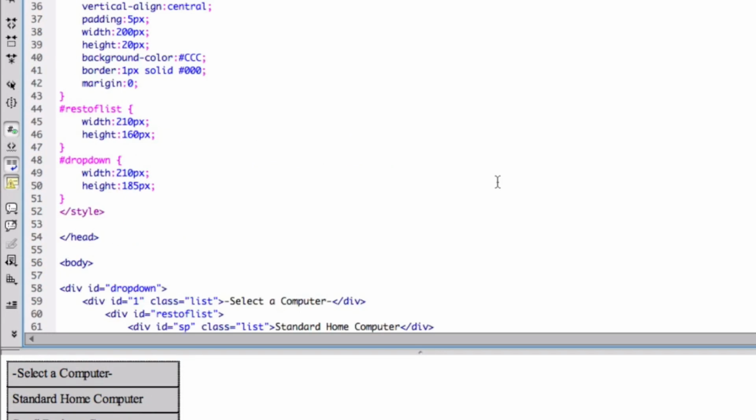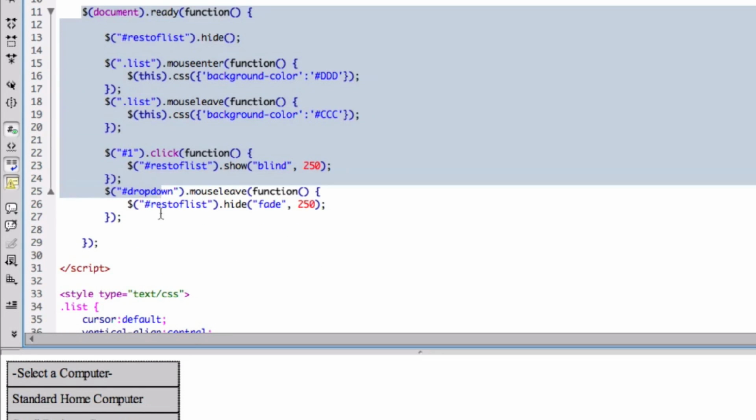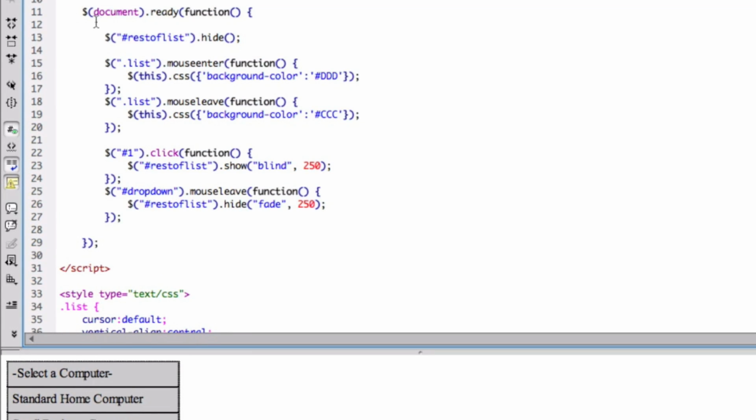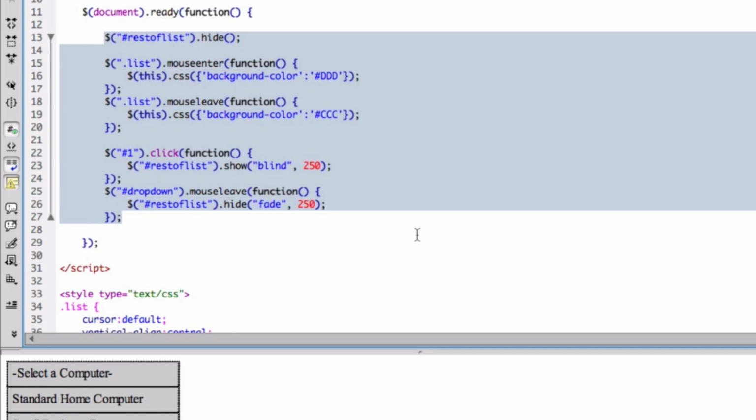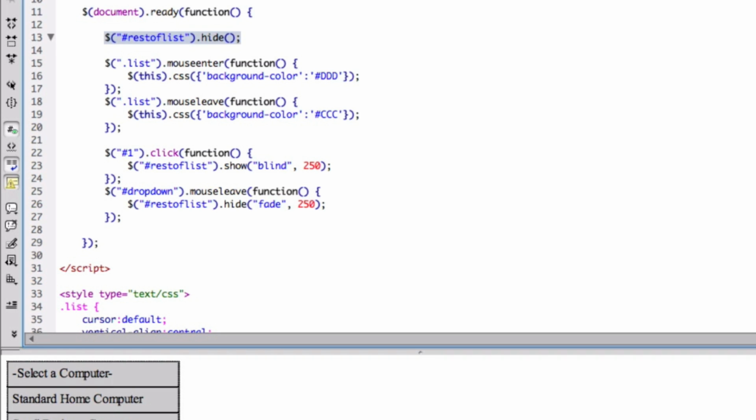So we'll go back into Dreamweaver and explain the code for anyone who would like to edit it in any way that they like. Basically, the first part of the jQuery is wrapped around this document.ready function, which basically means that when the document is loaded on your web page, everything that is in here will happen. So the first part in this is our divider with an ID of rest of list will be hidden. As you can see in Safari, none of those last five items are shown, and that is because of this line right here.